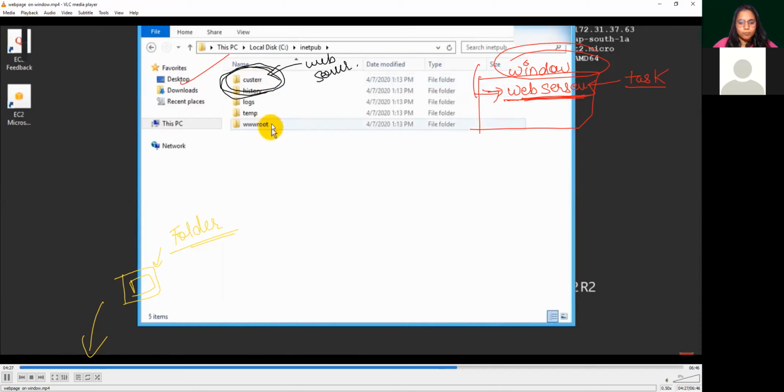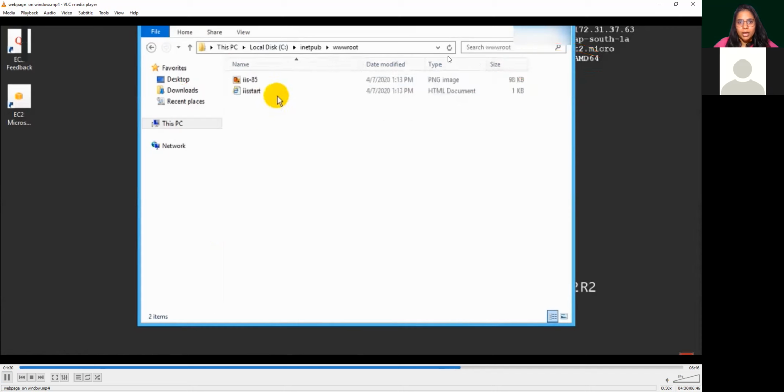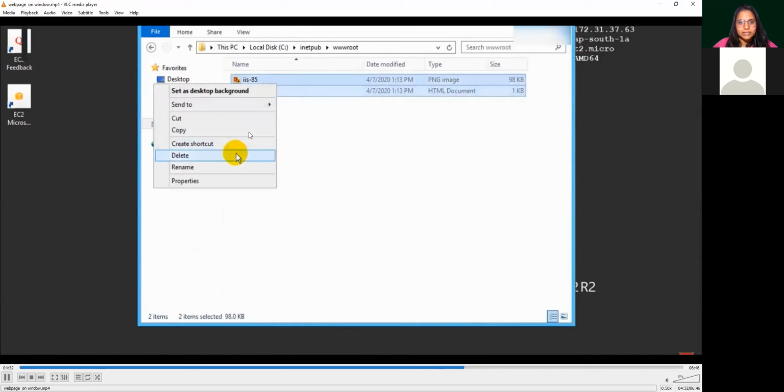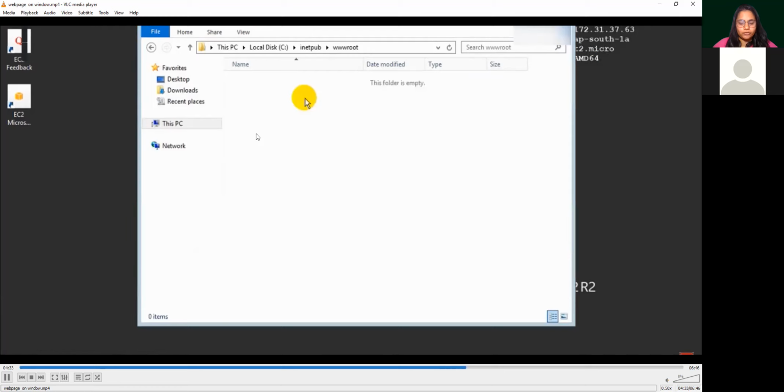You have to select the wwwroot option. You will see these two files. Just delete all those files, as these are the older files.